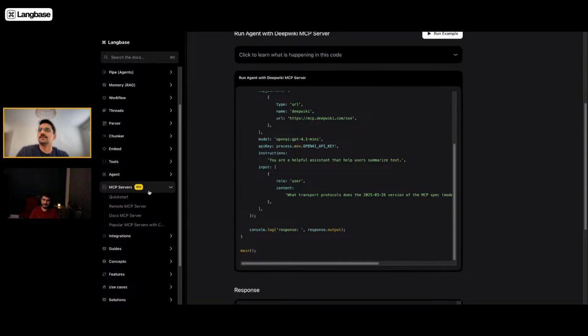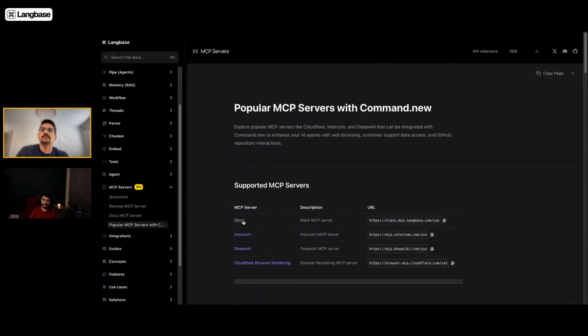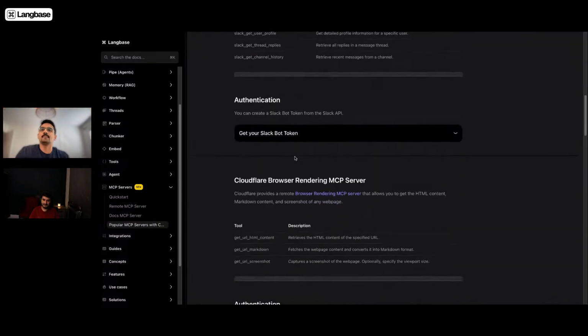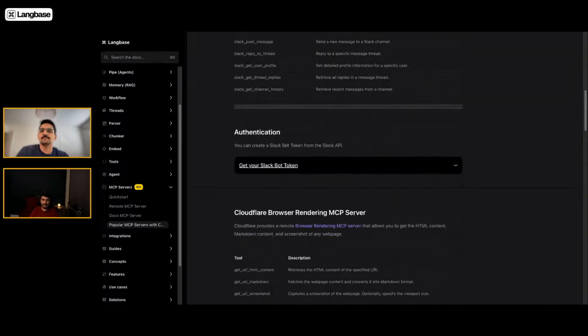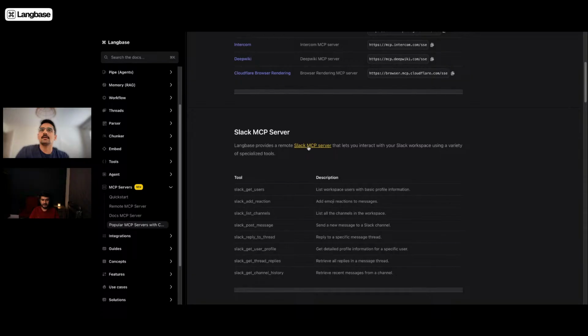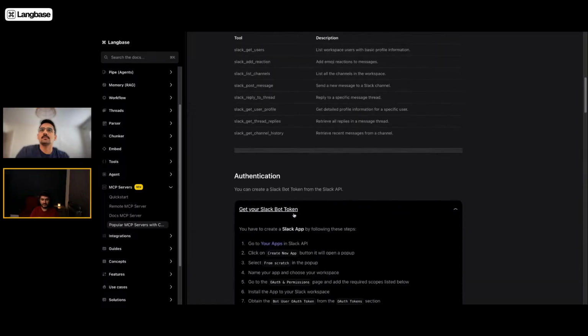So if we go into MCP server and then we go to Slack one, okay, authentication. I think it's under, sorry. Go ahead. Yeah, I was just going to say, okay, yeah, here. Yeah, it was collapsed. Yeah, thanks.